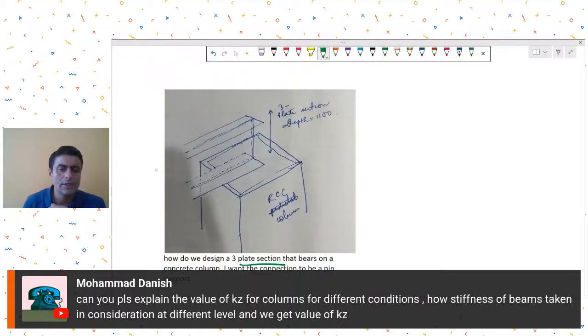First thing that is not clear is, do you want... So he has made this. This is the top flange. He has shared this image, and then this is the web, and then this will be the bottom flange, and it is sort of resting on an RCC pedestal over here. So his query is, how do we design a three-plate section that bears on a concrete column? I want the connection to be a pin support.